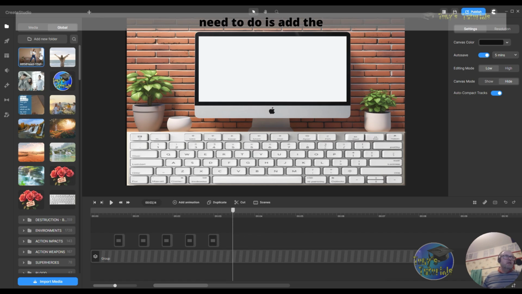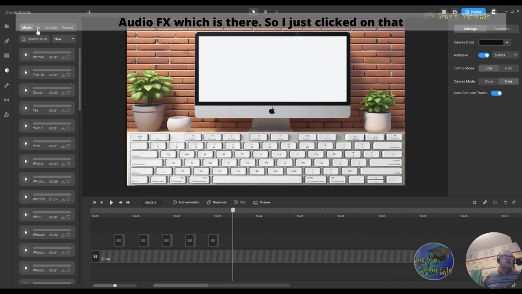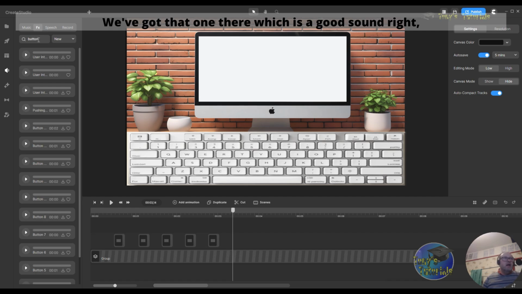What we need to do is add the music audio FX, which is there. So I just clicked on that speaker, which is the fourth icon down from the left on the left hand side, and clicked on FX, and what I'm going to do is search for button, and we've got that one there, which is a good sound.